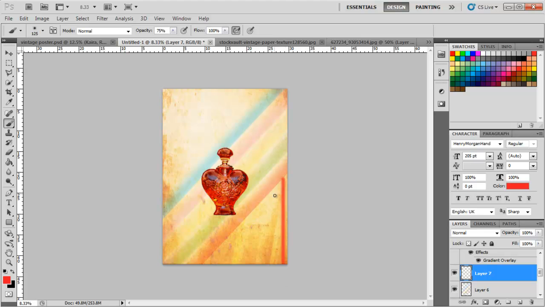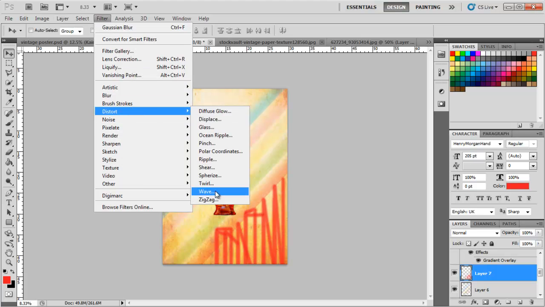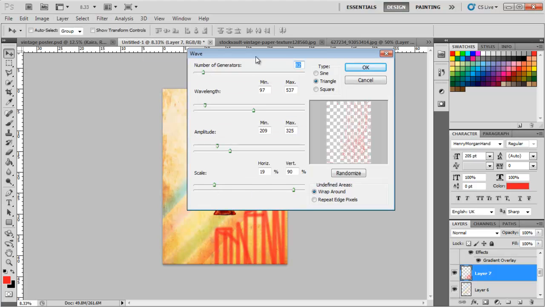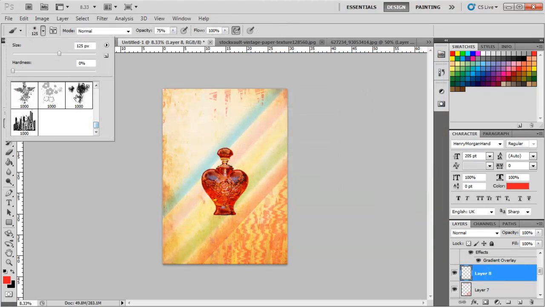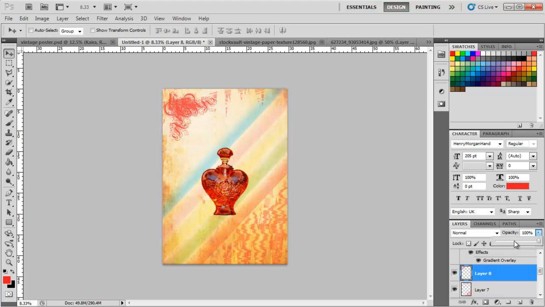Now use the brush tool to apply color at the bottom right. Apply the wave filter to it by going to Distort Filters and then choosing Wave. Adjust the settings accordingly. Now use the brush tool and the style Urban Brushes 2 and apply a vintage motif to the upper left corner. Set its opacity to 45%.